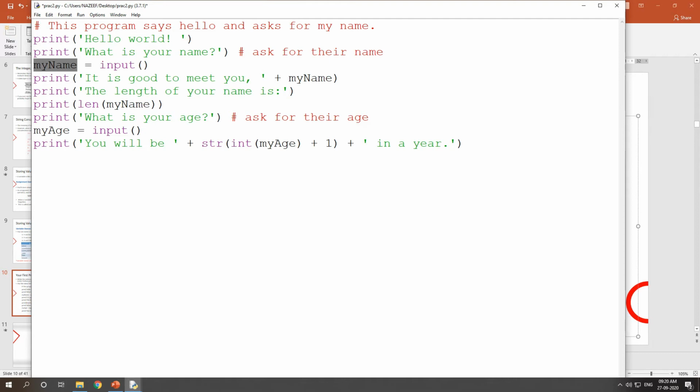When it takes an input from you, it will store it in a variable. Then it displays, it is good to meet you, whatever your name is, concatenating that name using a concatenation operator. Then it displays the length of your name, whatever the length of your name is. Here, len of my name, you are displaying your name's length.